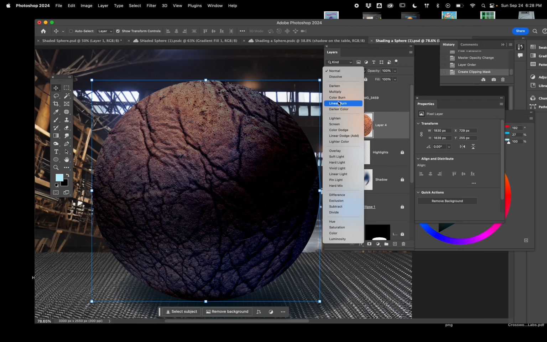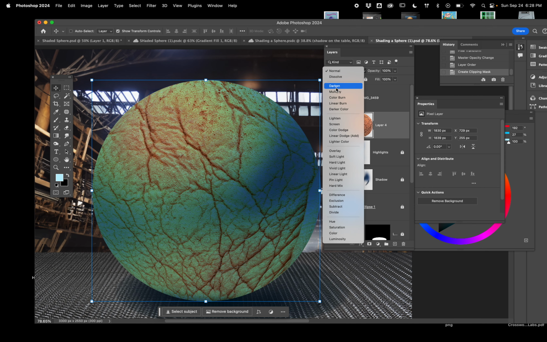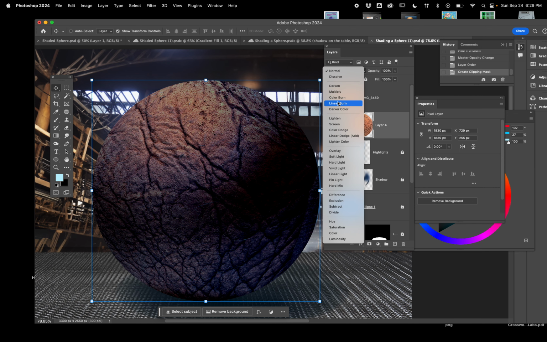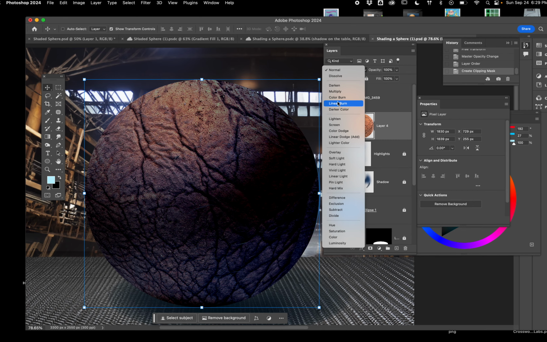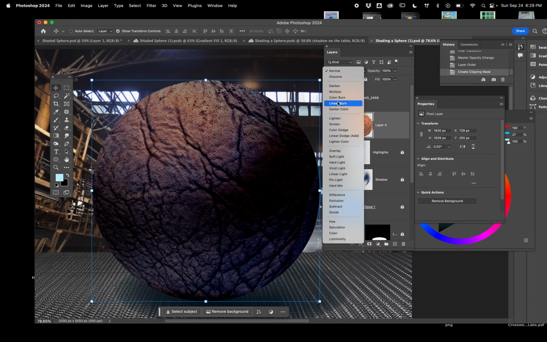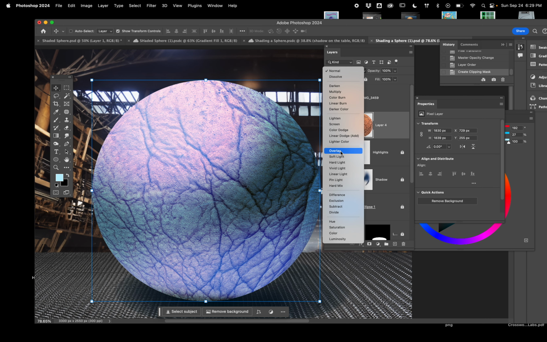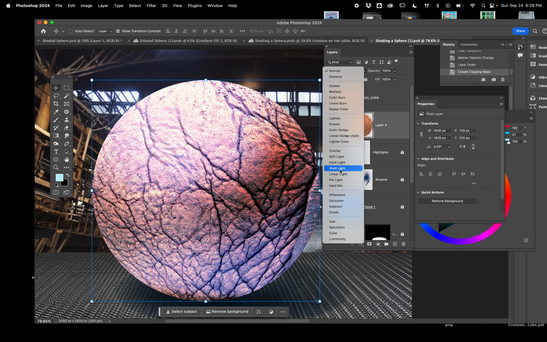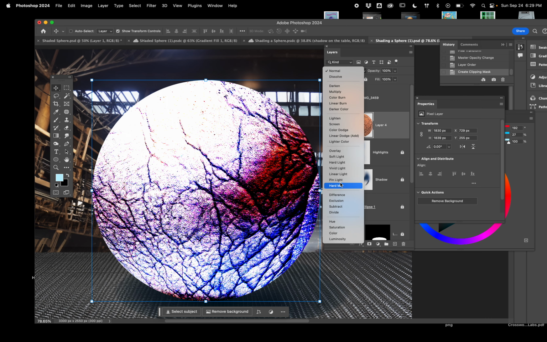That linear burn looks really sick. I like multiply, but I think, ooh, I don't know, man, that linear burn looks really cool. That looks like a texture already. Play around with different ones. Overlay, soft light, there's all kinds. You can get different results from different things here.